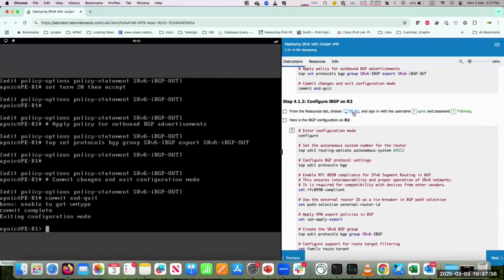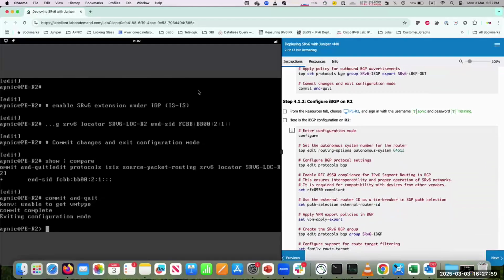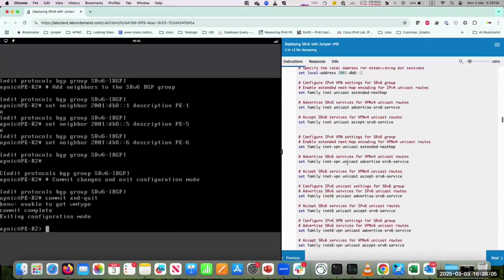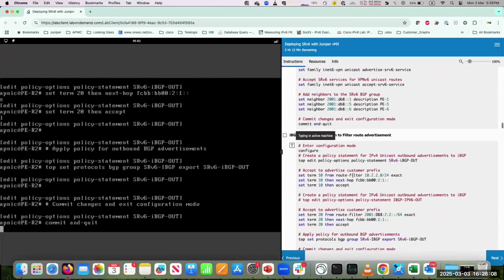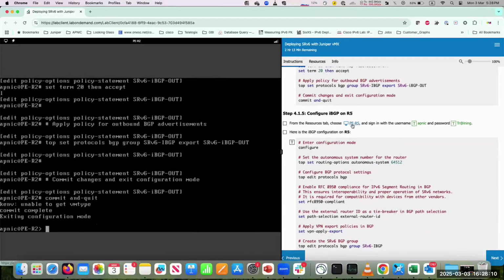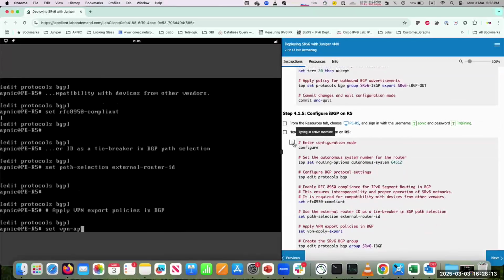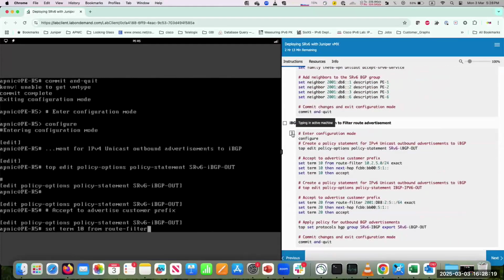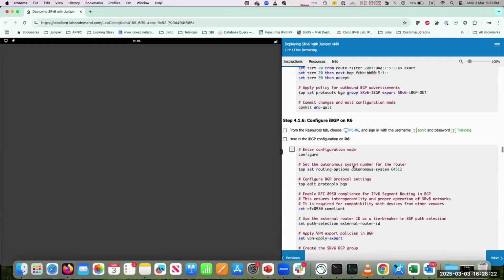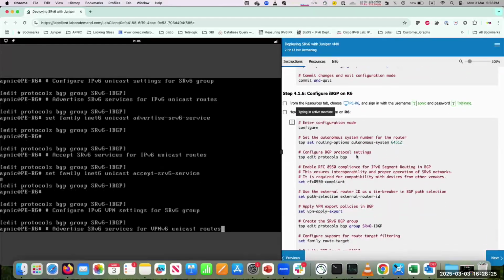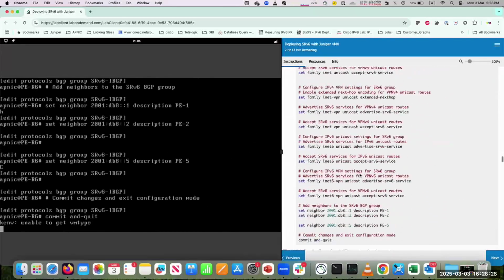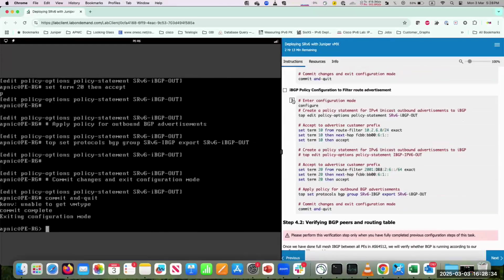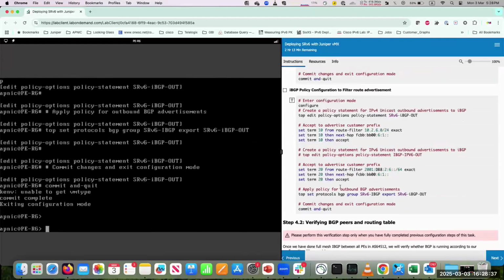Similarly, we can go to R2 and configure IBGP and the policy as well. You can go to R5, configure the IBGP, configure the policy. Similarly, go to R6, configure IBGP, configure the policy. So the policy gives us control over what we want to advertise and what we do not want to advertise.